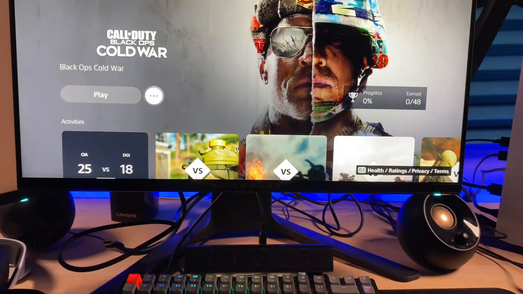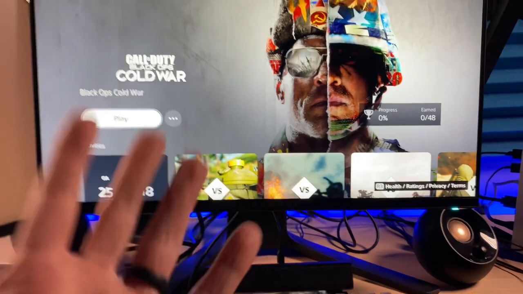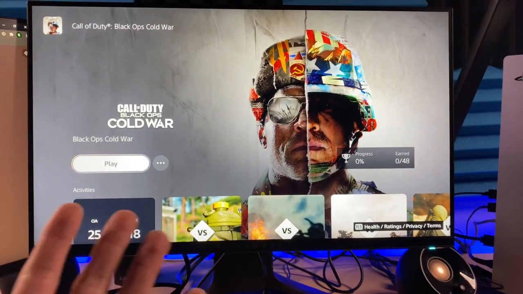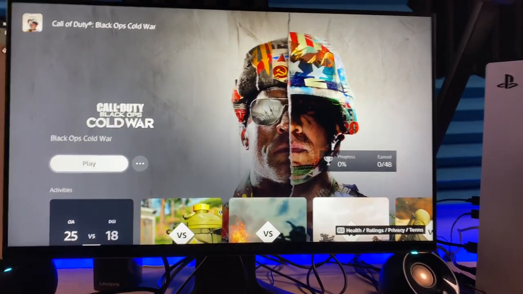Yeah, if you guys can figure out or help me figure out what the heck is going on with the 120Hz, let me know. This is confusing me and giving me a headache.